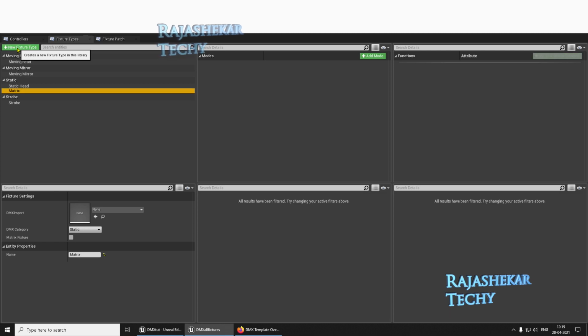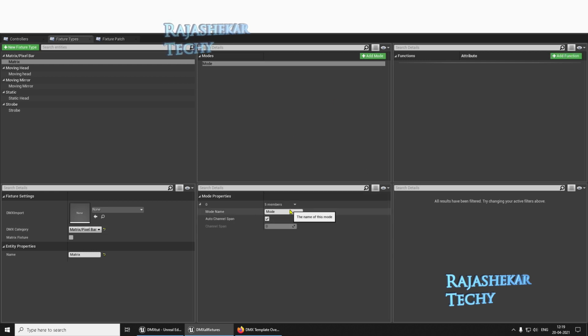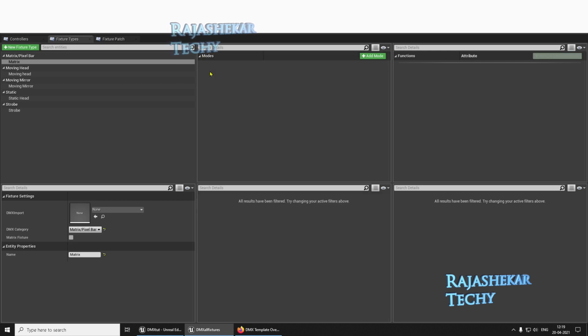Let's go for a static matrix. Forward matrix. And this category is very important. You have to set it to matrix. Add a mode and make sure to put a check mark before. After you set the category, do not forget to put a tick on matrix fixture.